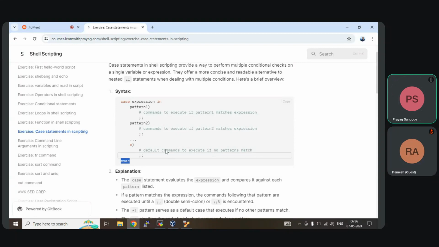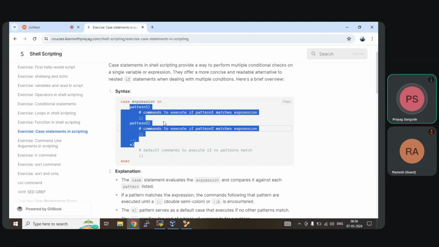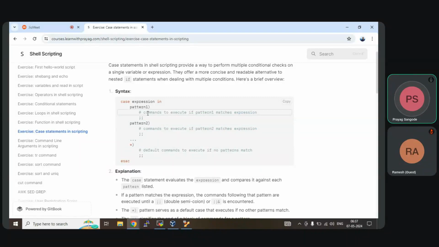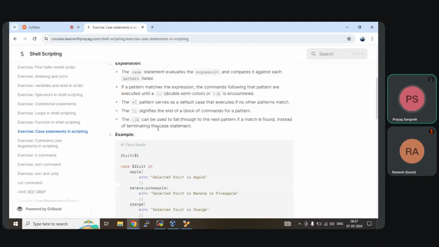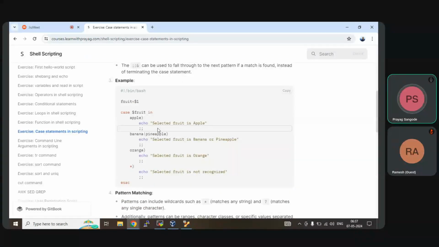We will check some expression, and check if it matches some pattern here. If it matches that pattern, the command will be executed. When we want to perform multiple conditional checks on a single variable or expression, we use the case statement. Let's see an example, then it will be more clear.